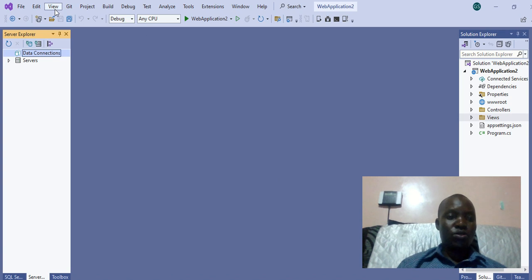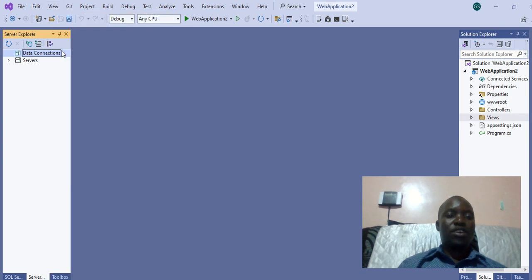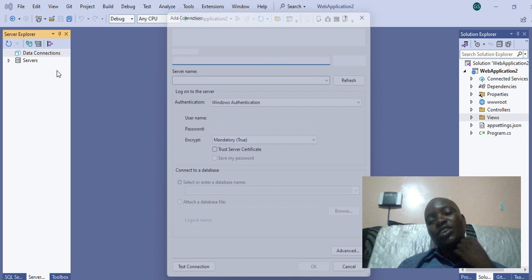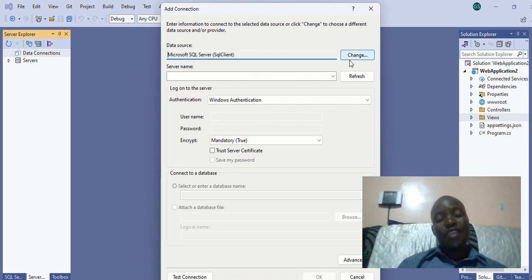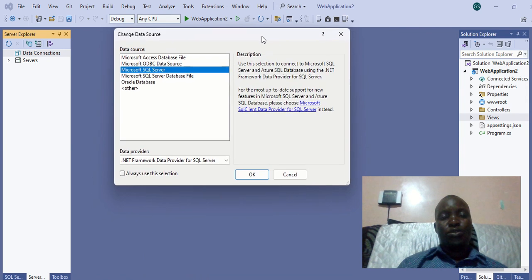First, we need to view the Server Explorer. If it's not available, you can click View, then you select Server Explorer. Just click here, this will appear, the Server Explorer. Or you can even use the SQL Server Object Explorer. So you come here, you right click, you select Add Connection. Then when you are opening this for the first time, you first encounter this interface.